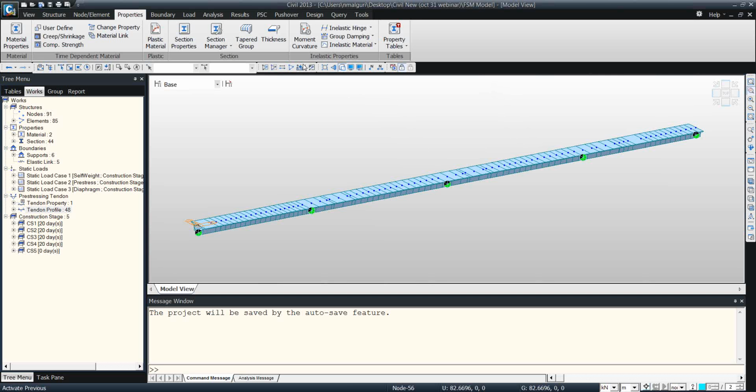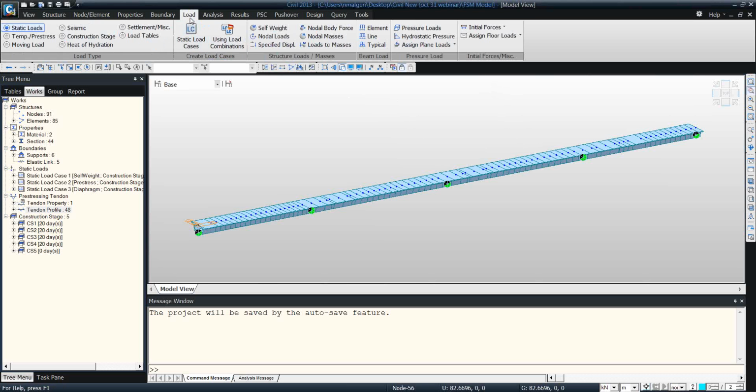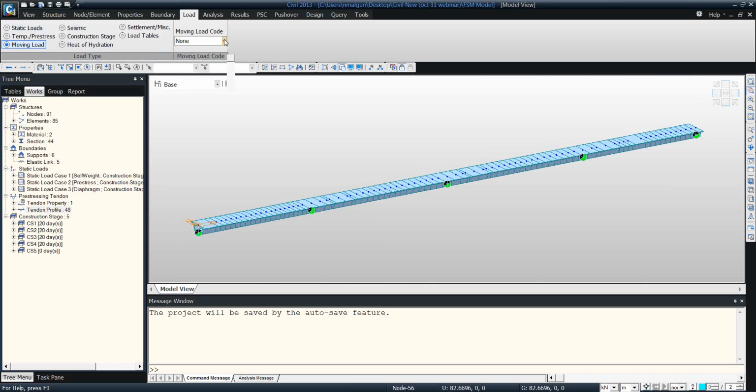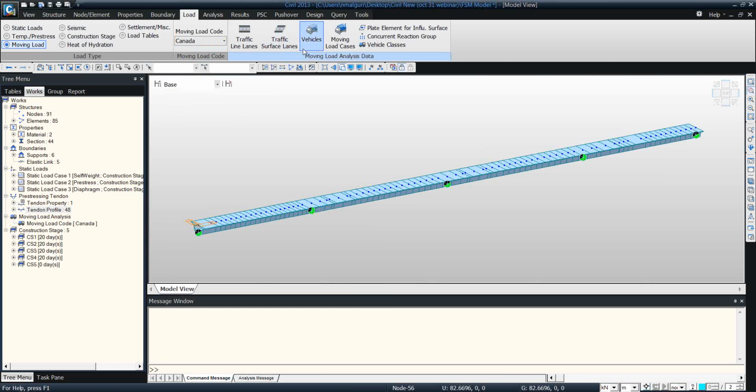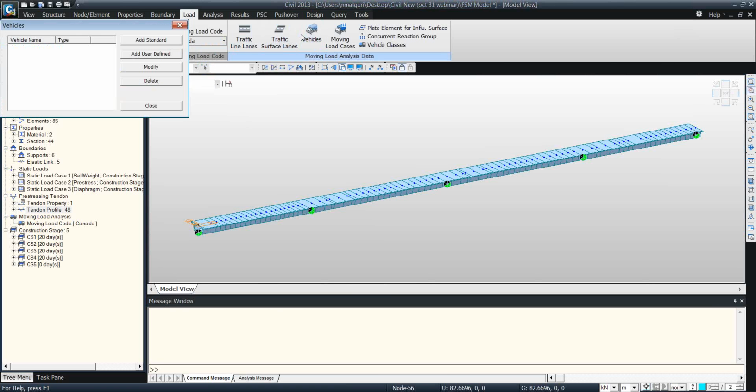So again, we are on the work window of Midas Civil, and this time we are performing the moving load analysis. I'm going to go to the load tab of the ribbon menu here, and I'll go to the moving load. Straight away, I will select the Canadian code here. If you are working on projects in other countries, then we have different other codes which we have implemented here that you can choose from. I'll select Canada, and once I select Canada, I can define the Canadian vehicle.